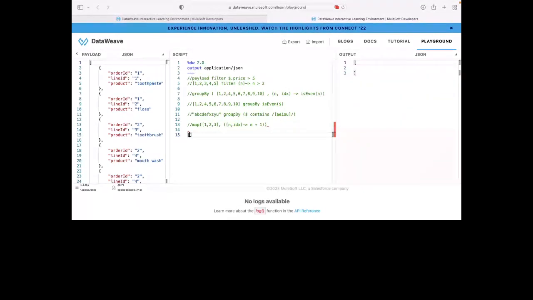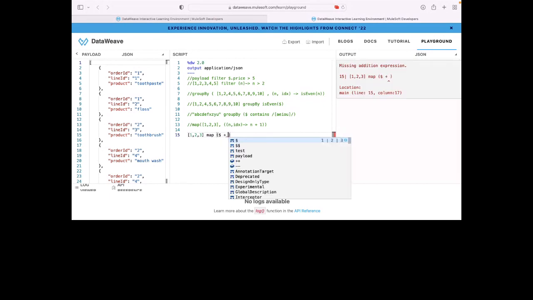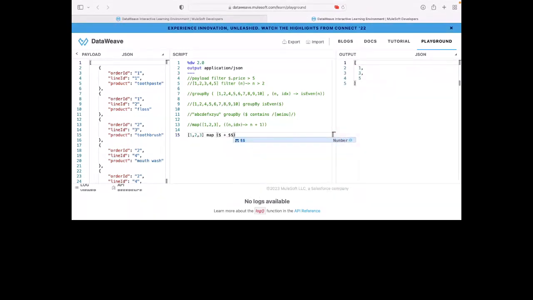So I'm just writing here, I'm just using the infix notation. First, I'm writing the array and I'm writing the map here. First, I'm using a single dollar sign, because this represents number, just number. And here I want to add the index. So I'm using double dollars. So here you can see 1, 3, and 5.